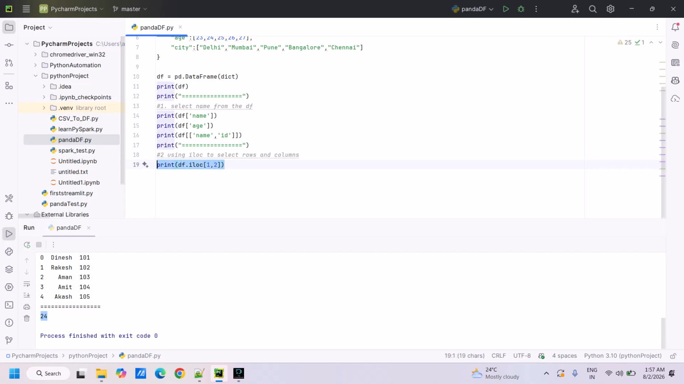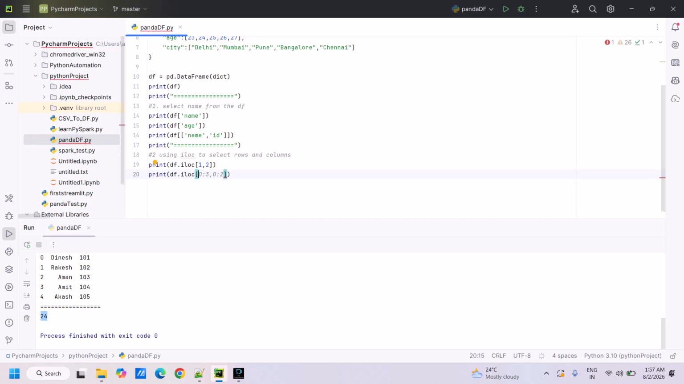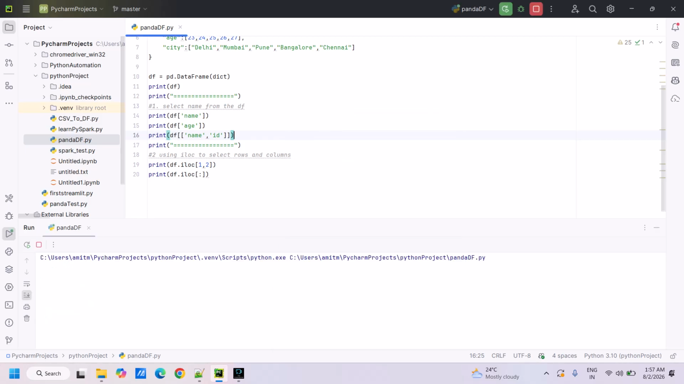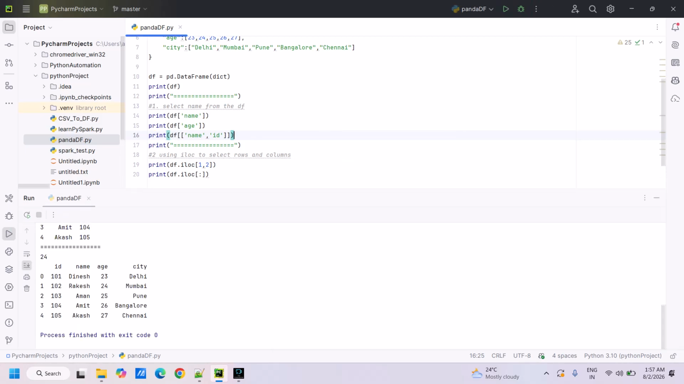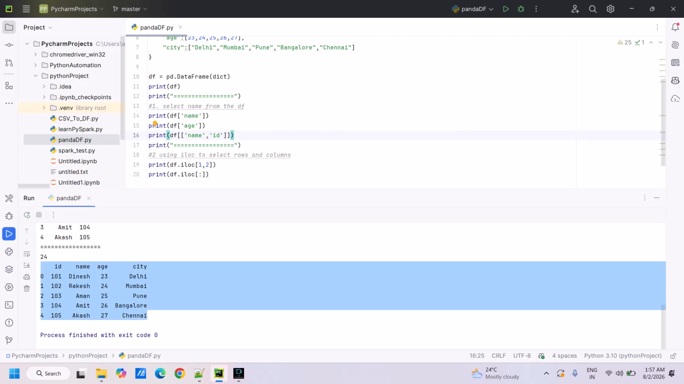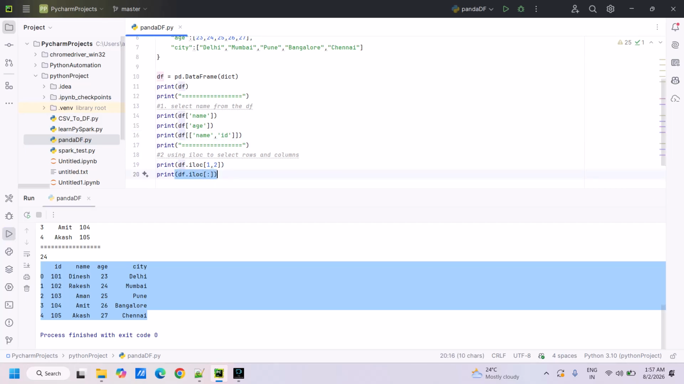So this is just one way of using iloc, but there are many ways of doing it. If we just put iloc and put colon, what will it do? It is printing your complete data frame. So this df.iloc colon is similar to print df. It is printing the complete data frame. So instead of this you can use df, or you can use this also.